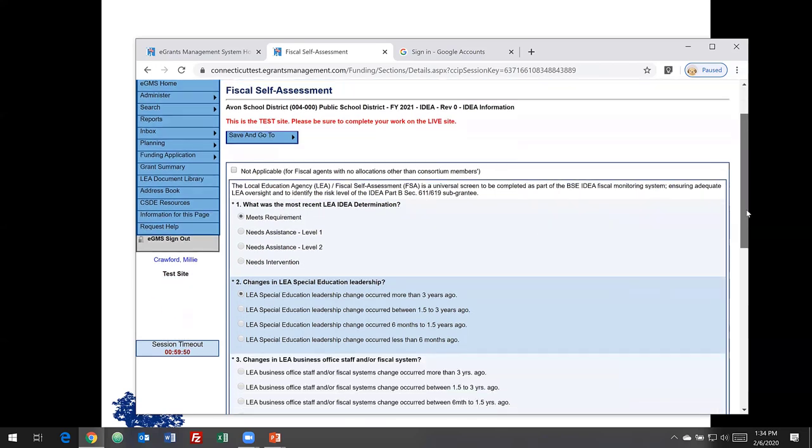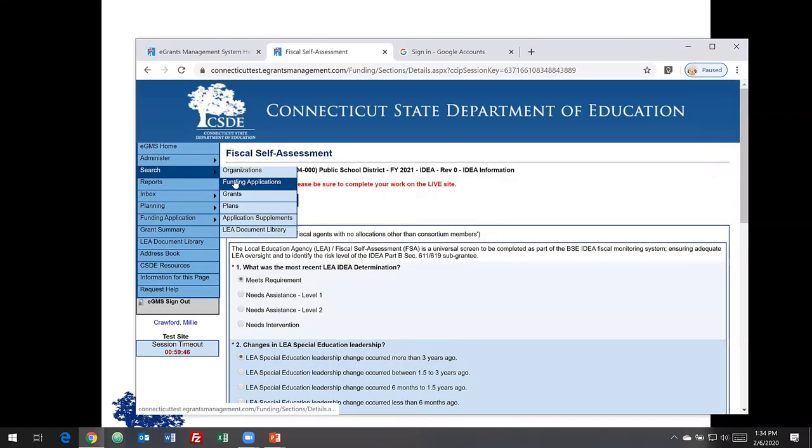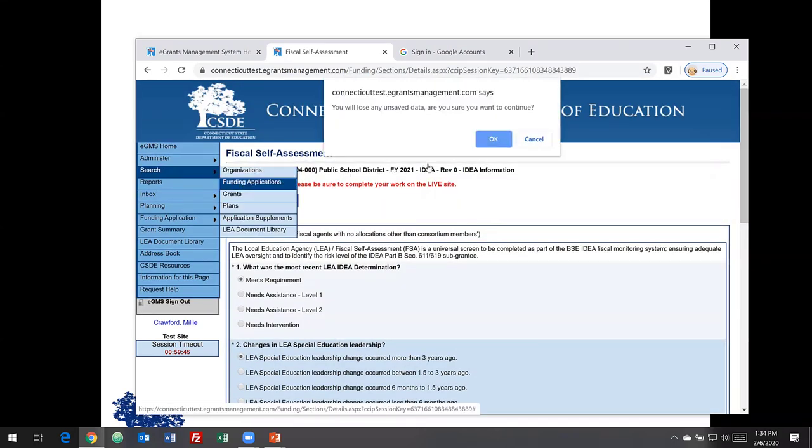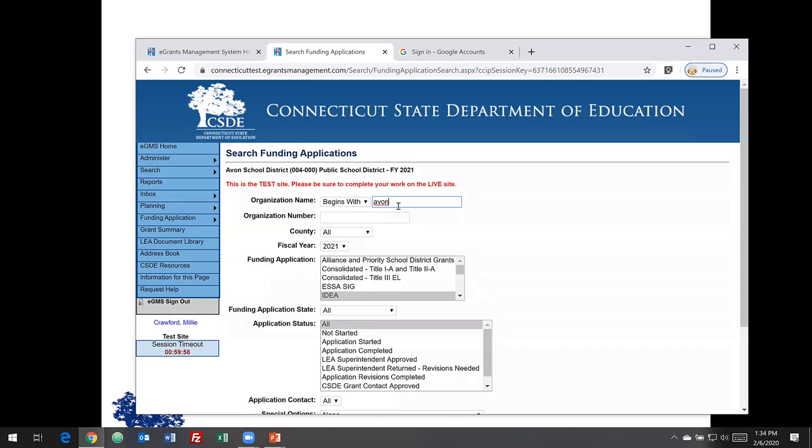So let's go into another district. We'll go into Union. Let's see, that's okay. So let's go into Union because I've done some work in there already, and I want to show you some examples that are available for us.